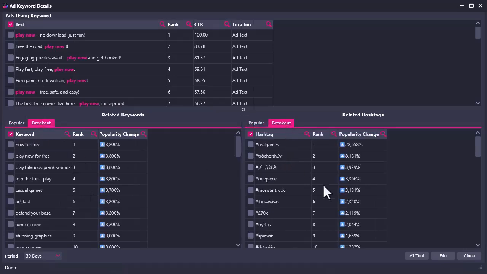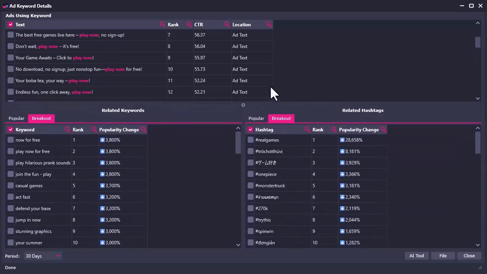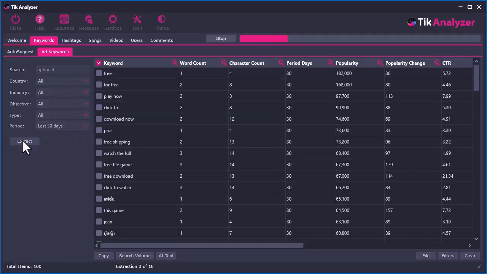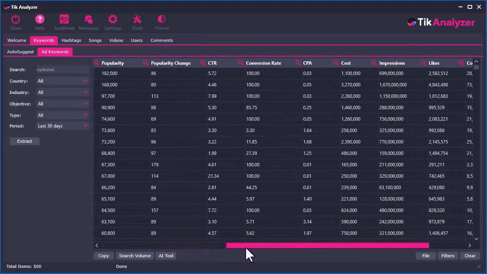If you're serious about improving your TikTok ad performance, the ad keyword generator is one of those tools that can completely change how you plan and optimize your campaigns. It's not just data, it's direction, and it shows you exactly where success is happening right now.